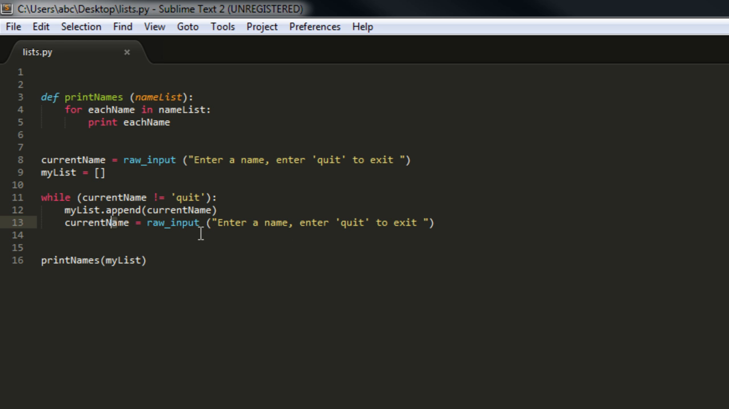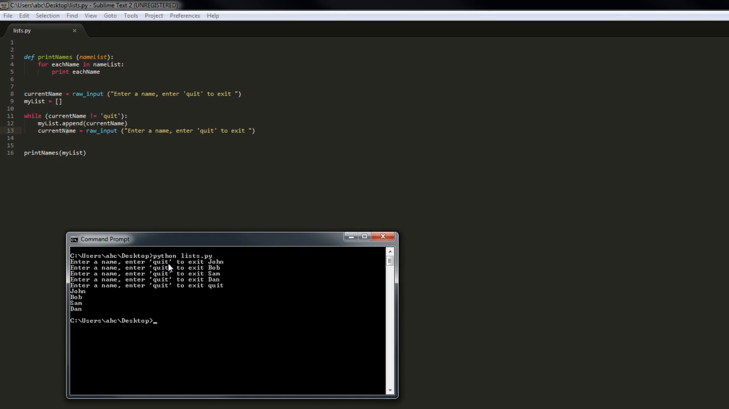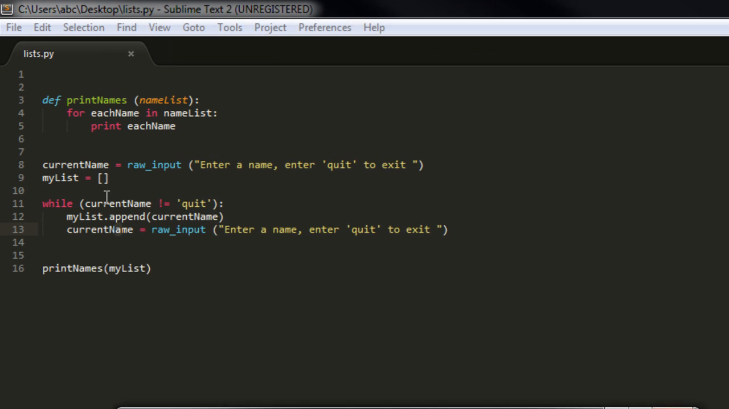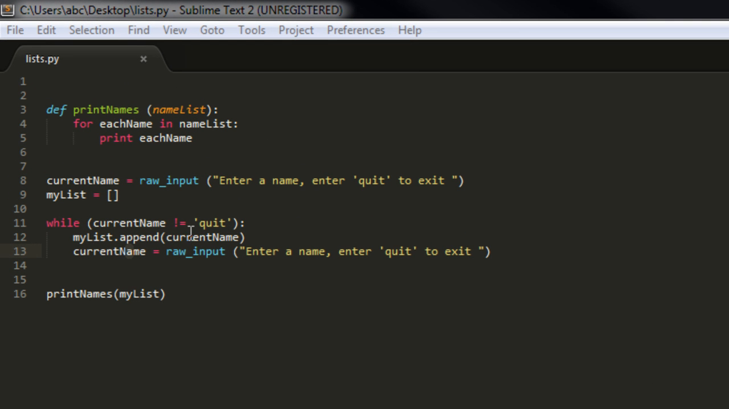And in this case, the second time I entered Bob. So I go back up here. Bob is not the same as quit, so I append that to the end of the list, which would be the second spot now. I'll put Bob in there. Ask for a name again. And then this time it's Sam, which is not the same as quit. So you can go ahead and add it to the list again.